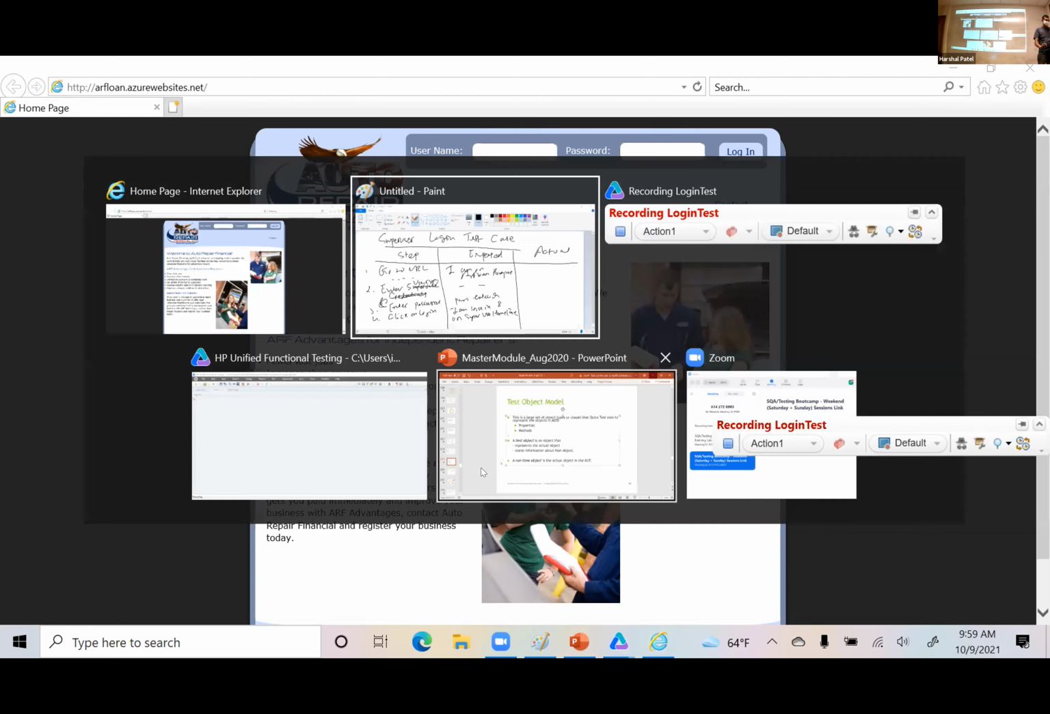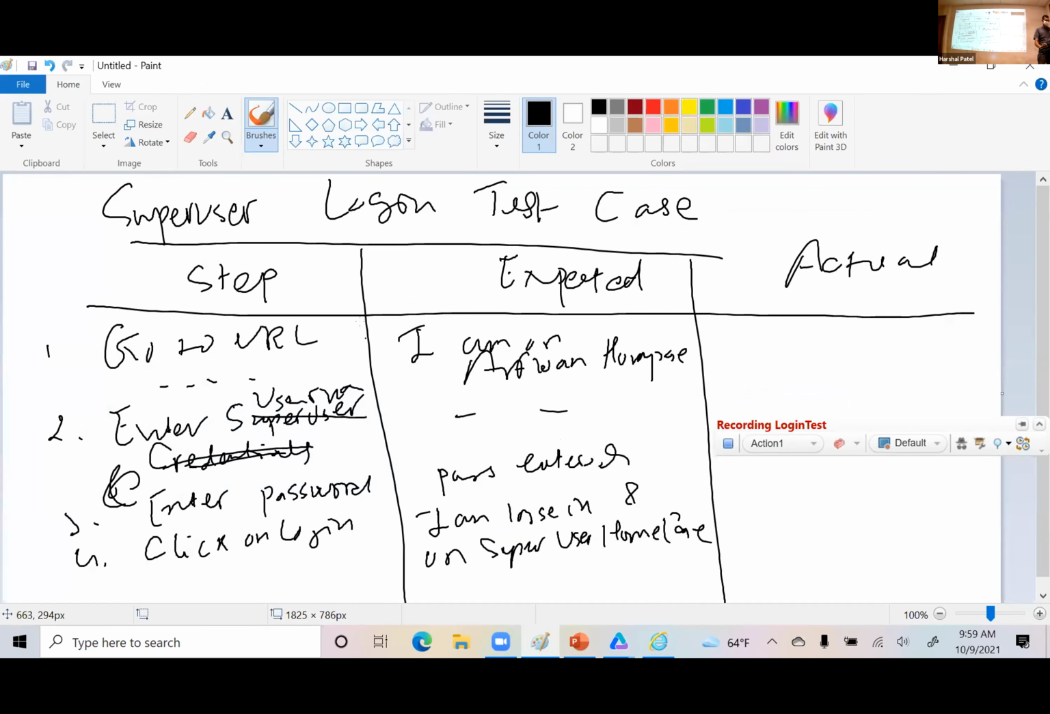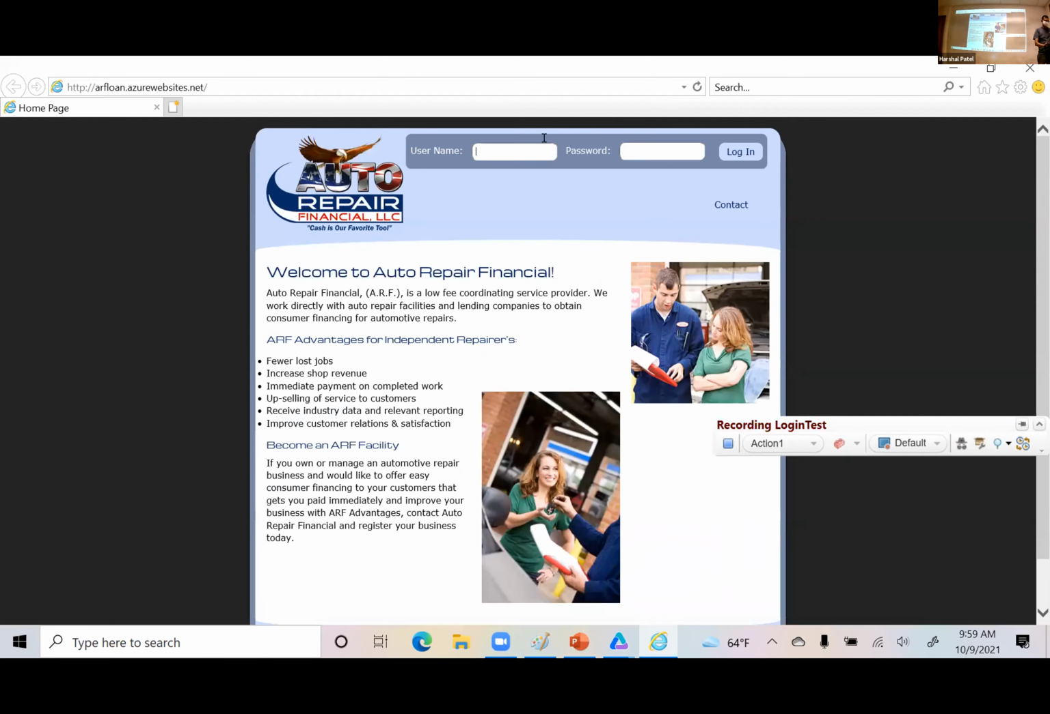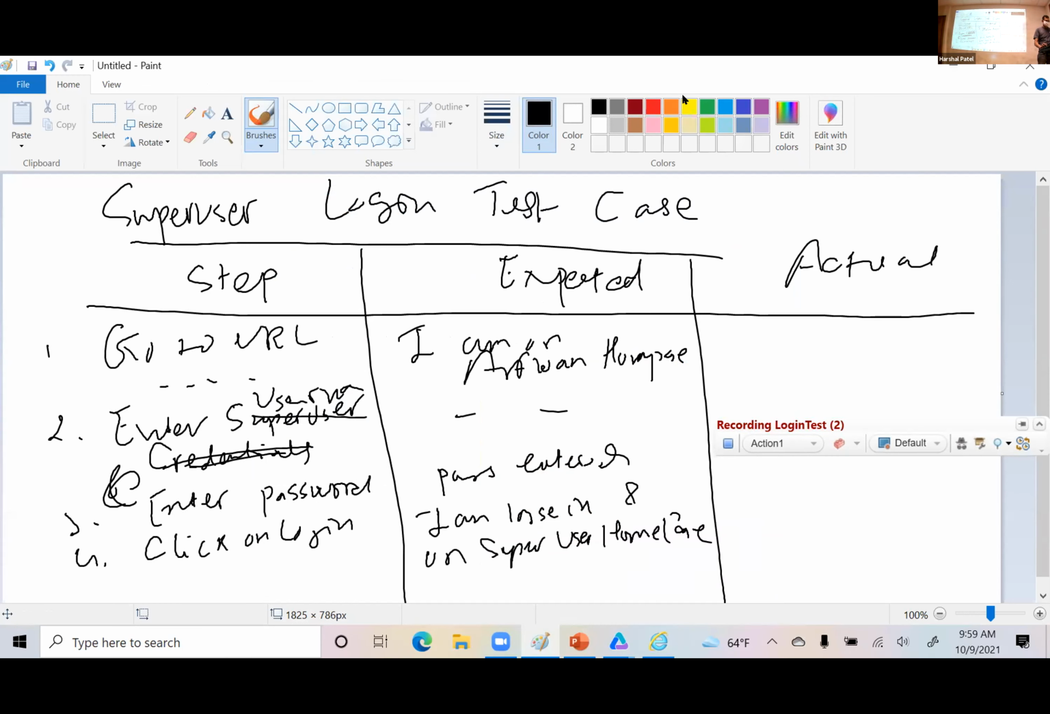Now if I go back to my test case here, I'm going to follow my steps, the manual test. That's what you're recording so that you can execute it over and over again in the future. So enter username. Here I'm going to enter training. Third one was enter password and the fourth one is click on login.